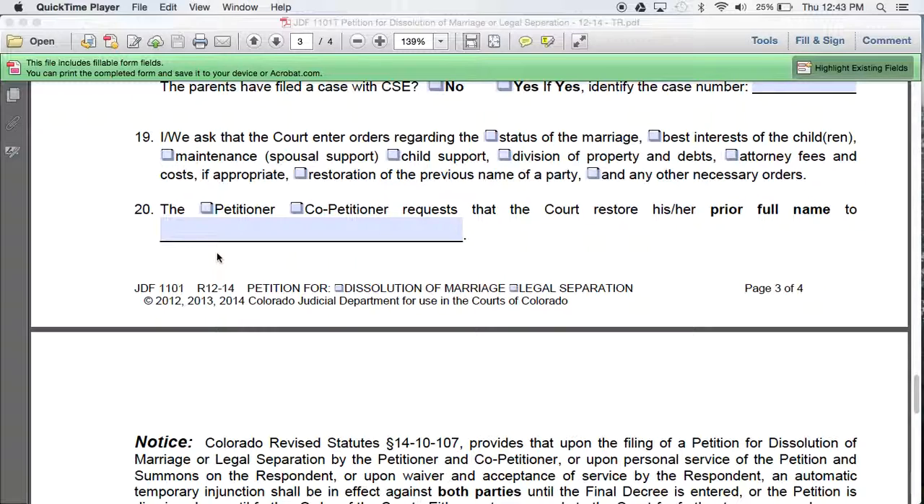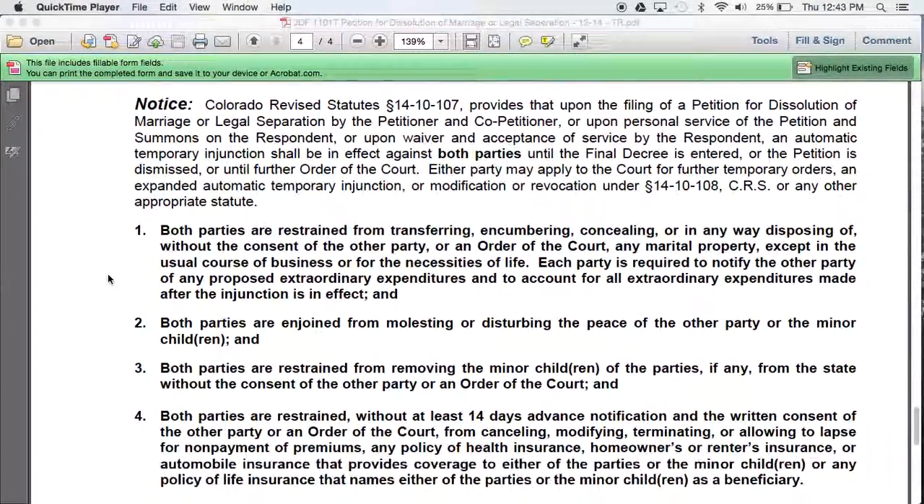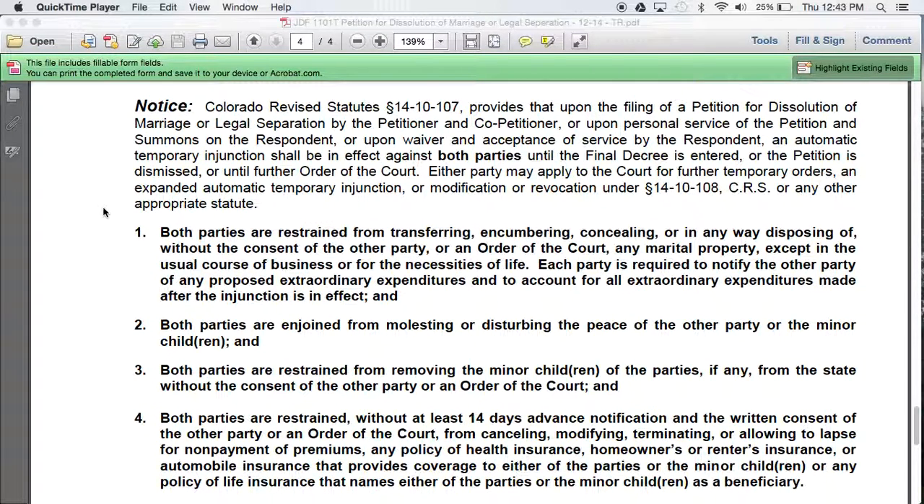If either the petitioner or the co-petitioner or respondent need their former name or maiden name restored, they'll need to check this box here and put their maiden name in this box in paragraph 20. The following page provides notice under section 14-10-107. This information details the automatic temporary injunction. The automatic temporary injunction is to be followed by both parties and is in place until the final decree is entered.